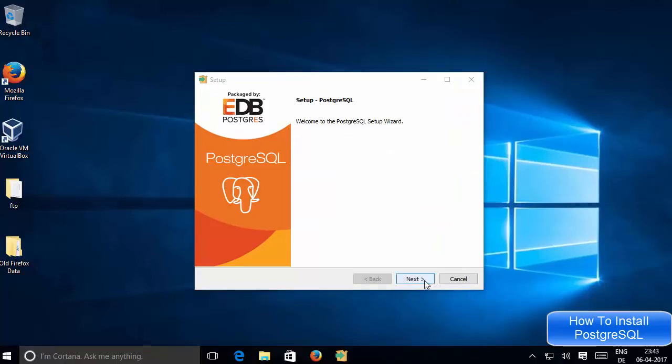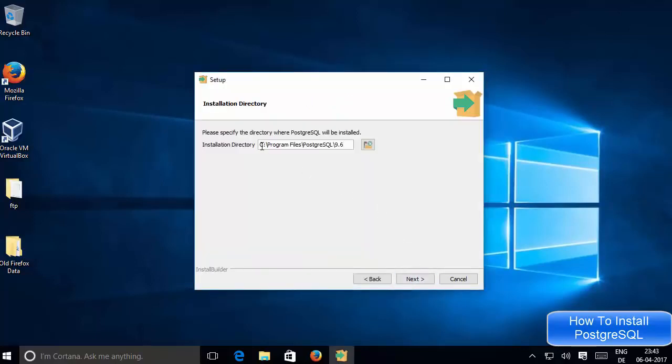So the first step is easy, just click next. And this is the location where Postgres will be installed on your Windows 10 operating system. If you don't have a good reason to change it, just leave it as default and click next. And this also, just leave it as default and click next.